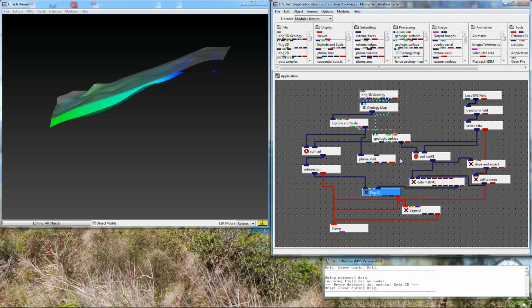So let's take a look at what's in that application. First thing is that we have the geologic surface corresponding to the bottom of this layer.